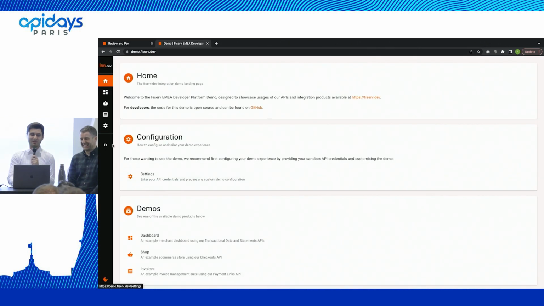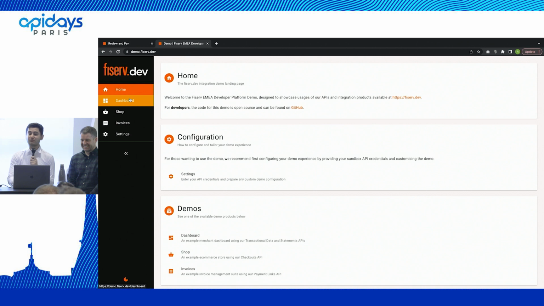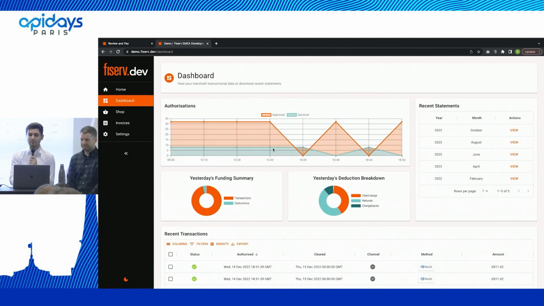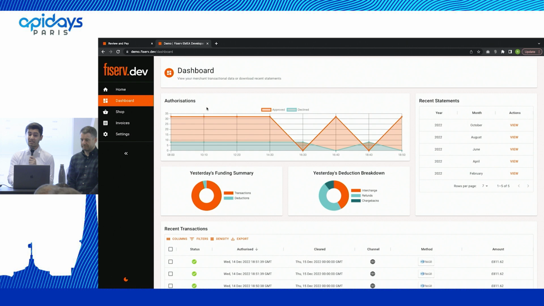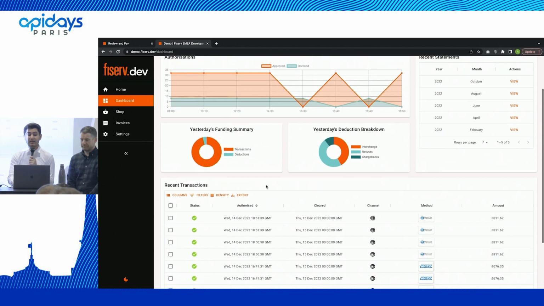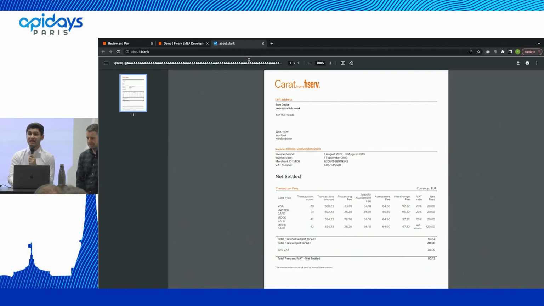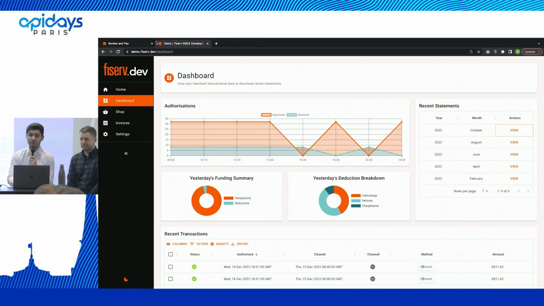On our demo suite, we also wanted to look at our transactional data APIs, because essentially what you're getting back there is a bunch of data, but what do you do with it? That's where we started to mock out what a dashboard could look like. All of this is pulling from our authorizations API, our funding API, our transactions API, and our statements API. All of this is interacting with the sandbox, which someone else can use as well.